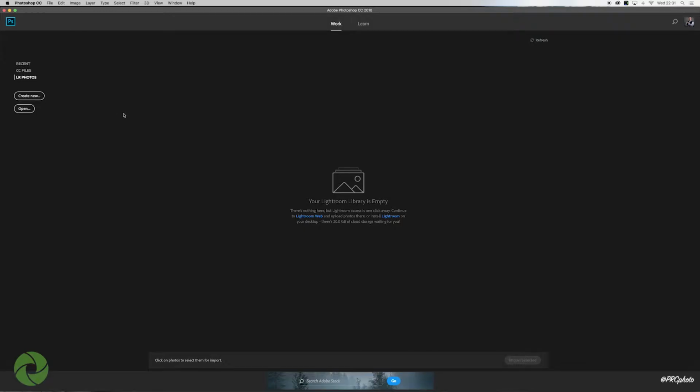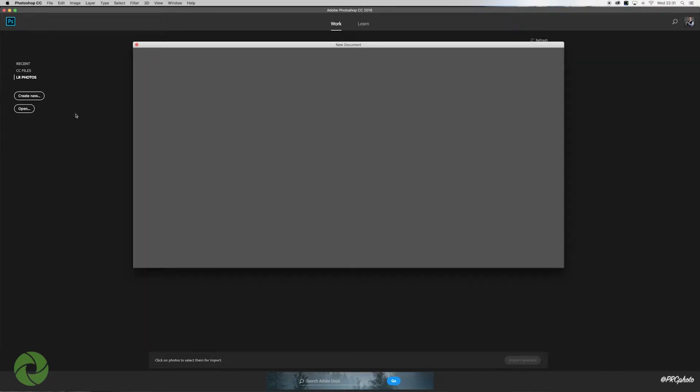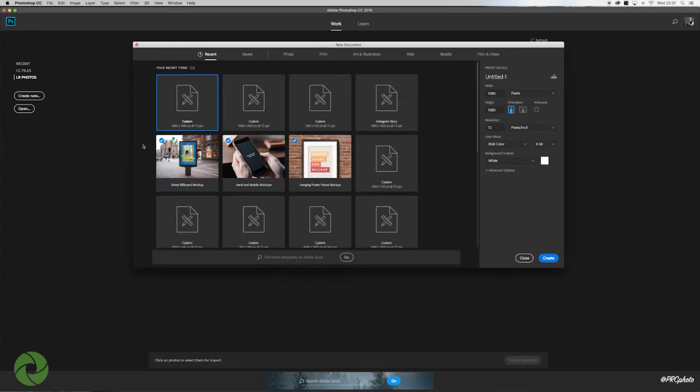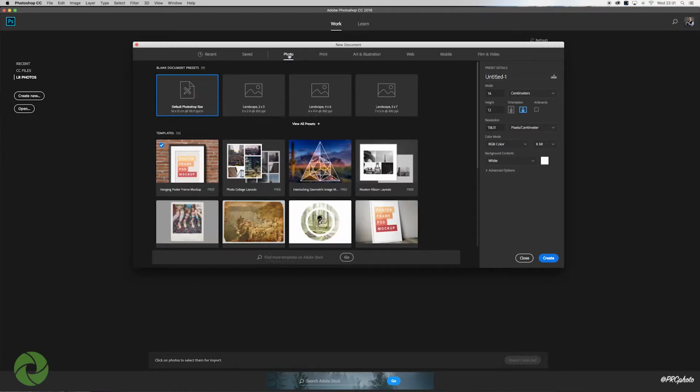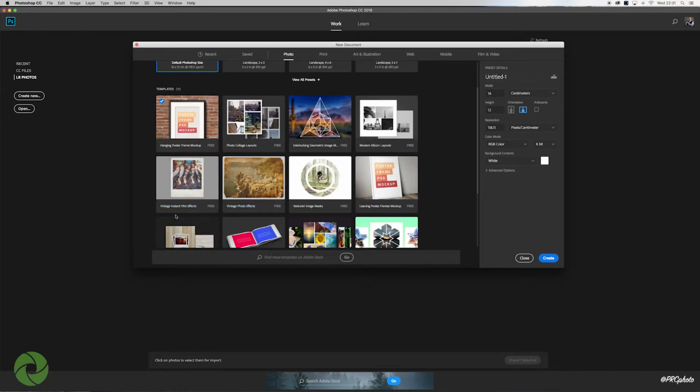Let's have a look at Photoshop. So we're going to create new. Now under the photo tab, let's click on that. What we're going to look for, there it is, look, free vintage instant film effect. That's the one we're going to use in this tutorial today.